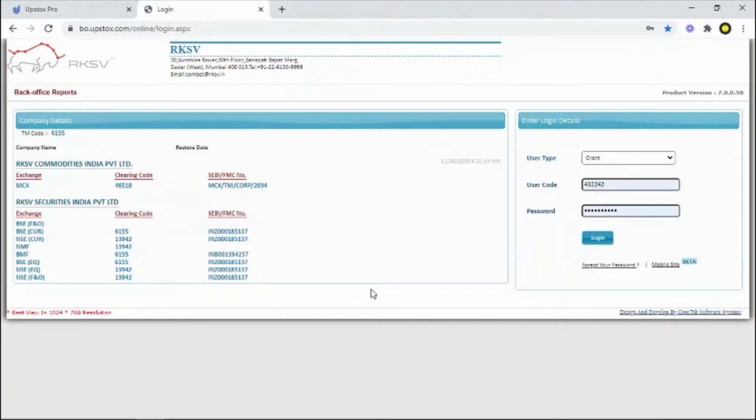ITR 2, if you have invested in equity shares or in mutual funds and you have income from that, right? You need to report that under ITR 2. Now, to report capital gain in ITR 2, you need to have a profit and loss statement. So, if you have your demat account with Upstox, how can you generate your profit and loss statement?